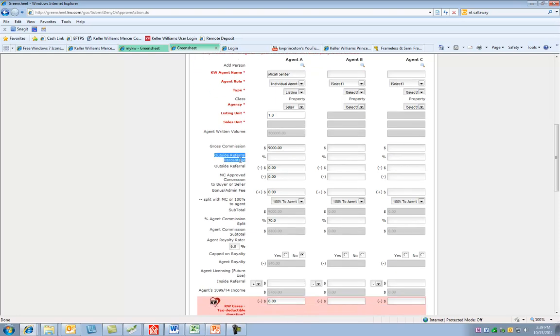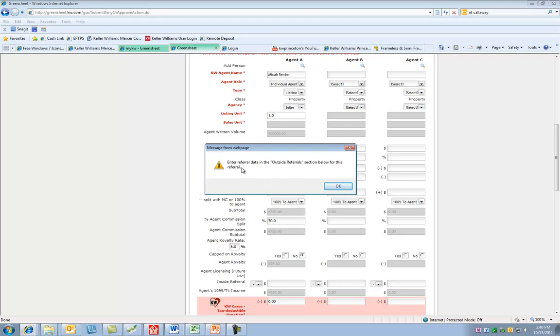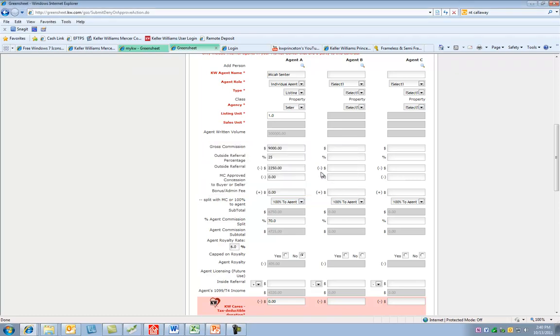Outside referral percentage. This is where you want to put the percentage of how much you're paying out. And remember, we deal in GCI, so it's all about gross numbers. So I'm going to put 25% right here, and I'm going to click the offer tab. Then we get a pop-up that says enter referral data in the outside referral section below for this referral. So in other words, who would you like us to pay? Who do you want to send this 25% referral to? I'm going to click OK, and then I'll show you where this is listed. And so we've got it calculating what the actual referral to be paid out is.